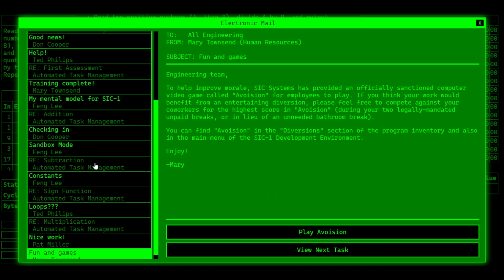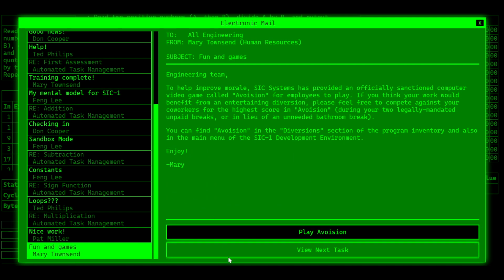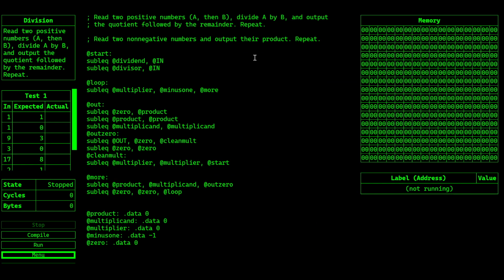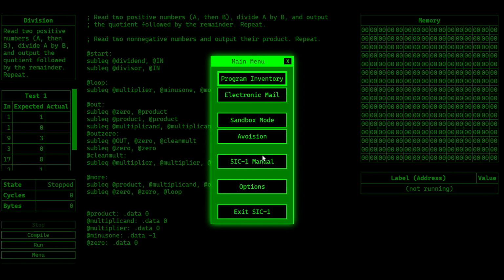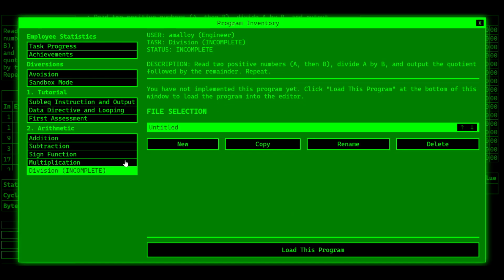Is there anything else I should be doing here? Show me my program inventory. I'd kind of like to know what might be coming next, but not enough to do division again.